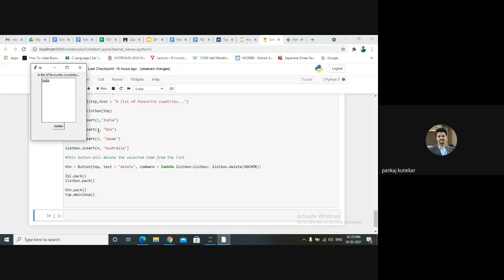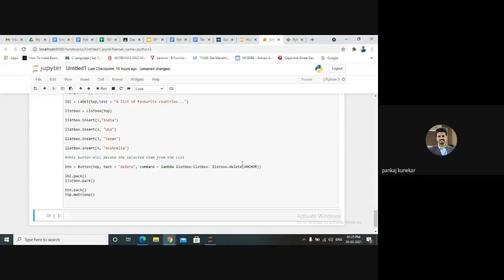Okay. So this is a one-liner function. Lambda is basically a one-liner function where we have executed the delete function on the anchor. So anchor is basically the selected one. We will select the list element and it will automatically delete it whenever we click on the delete button. This is a function.